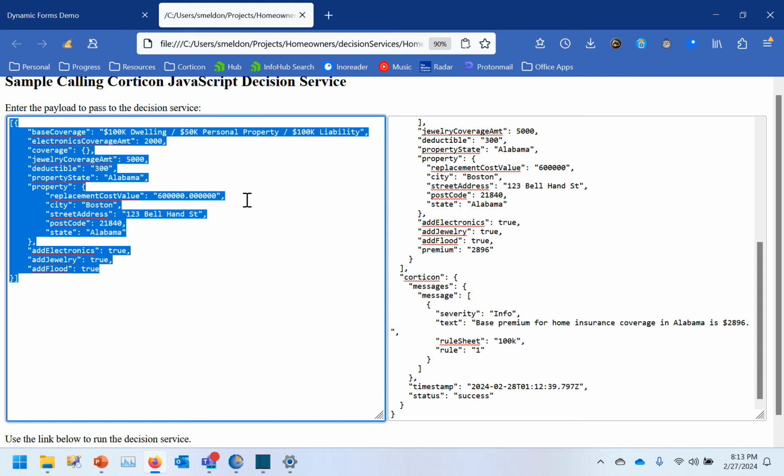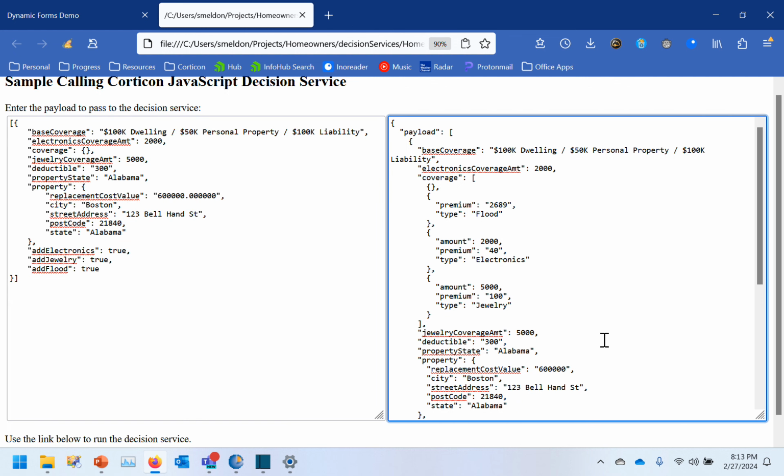But for this case, we've seen how we can execute a decision once that data has all been captured, and we want to execute that more prototypical style of a decision service for a rules engine with Corticon.